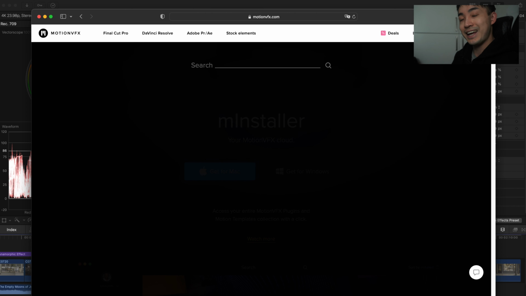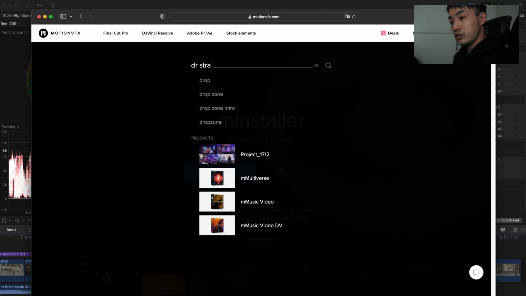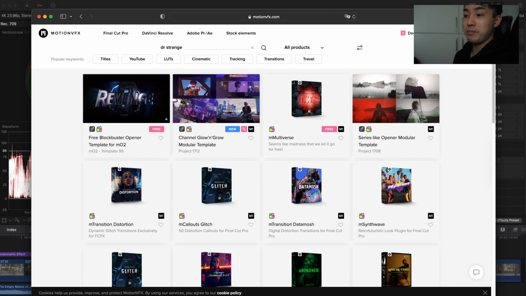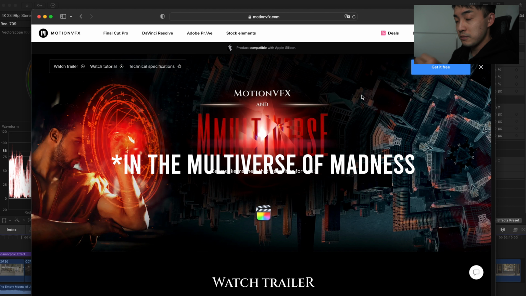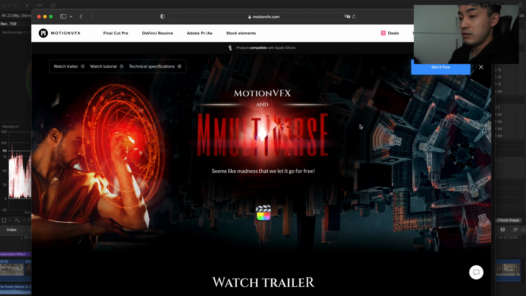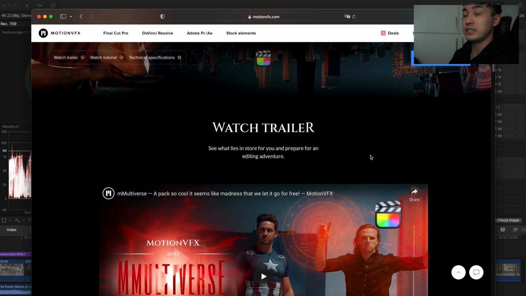This plugin is actually hidden in a plugin called M Multiverse. I'll explain to you why. You can just search up Doctor Strange, because this entire package is basically made because of the new Doctor Strange movie Into the Multiverse of Madness, and it's called M Multiverse. Right here on this page, you can see that they have multiple effects, but today we're going to talk about just the anamorphic effect, because that makes your video a lot more film-like, and you don't have to use an anamorphic lens in order to have certain effects that make the lens look like anamorphic.